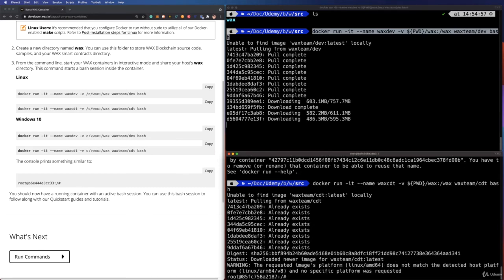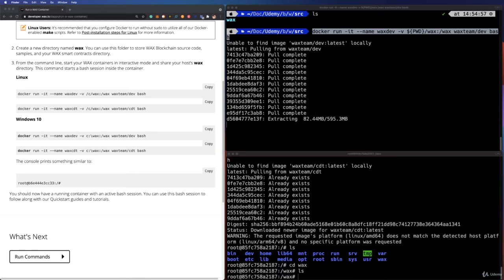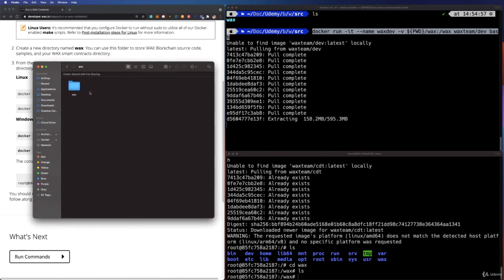So now you can see that it finished, and now I have this root and this number here. And if I list a directory, you can see all the directories here are different from my machine. That's because I'm inside Docker. So now you can see that we have this wax directory here as well. But what I want to show you is that if we come here and go to this directory here, and let's create a new folder, test. Now we have this folder inside this wax directory that we map.